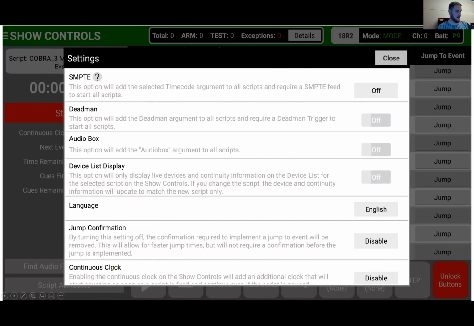We added the ability to remove the confirmation on jumping. So if you're expecting to use that feature and don't want that delay of having to confirm it. SMPTE, which is also coming with 5.1. And then this middle one here, deviceless display.